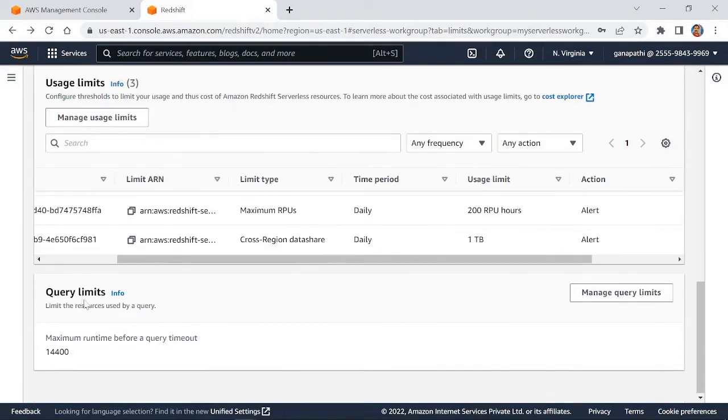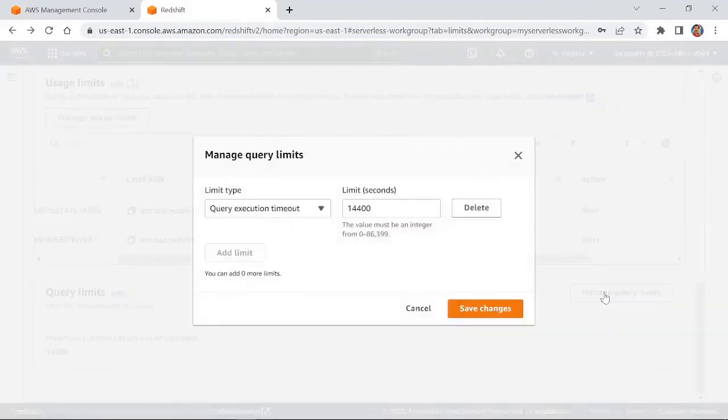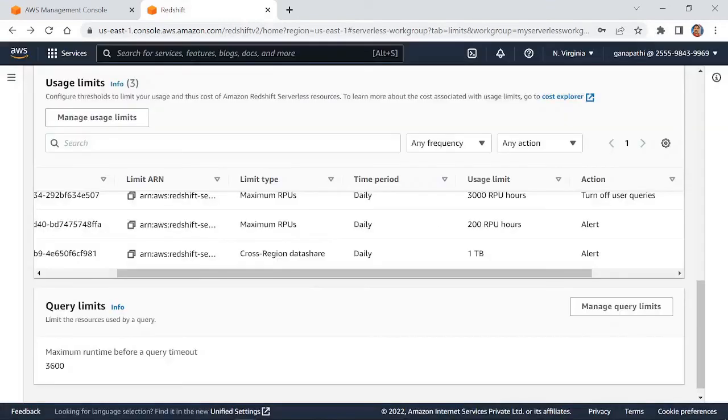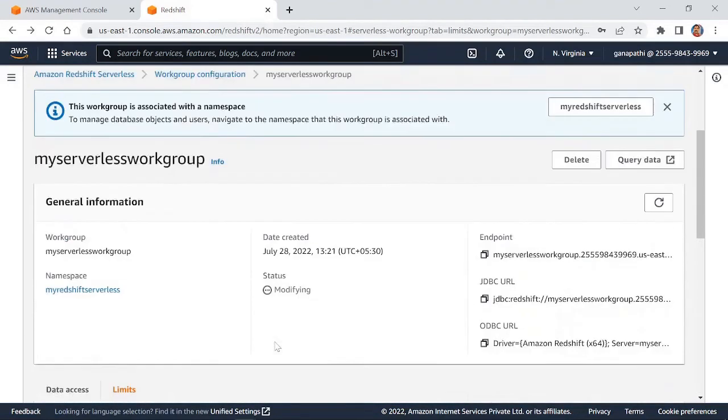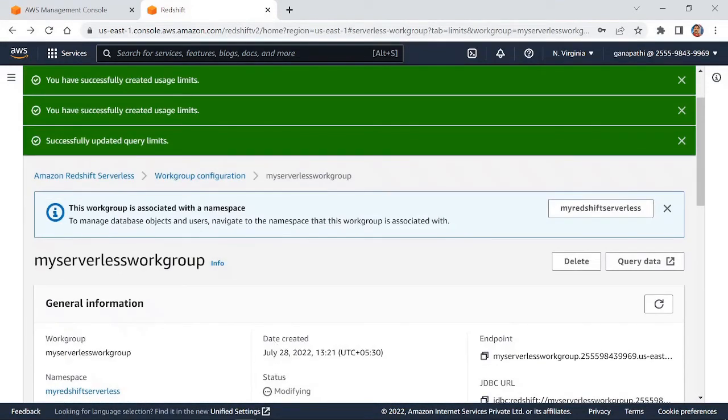You can also put some query limits on how much time the query may take. Let us set this also. Query execution timeout. This is the only one available now, and the limit is 14,400 seconds. Let me set 3,600, that is 1 hour as max. So query timeout is 3,600. With this, our cluster is finally set up.